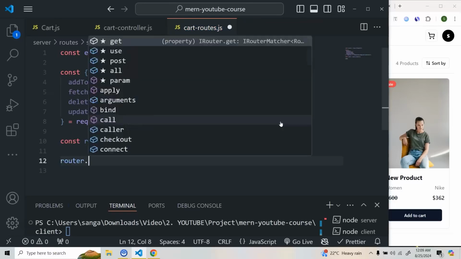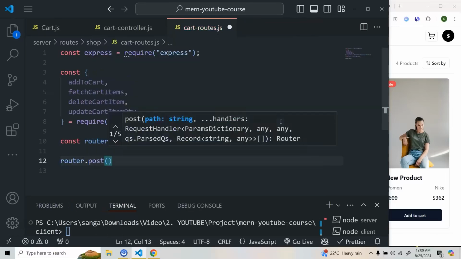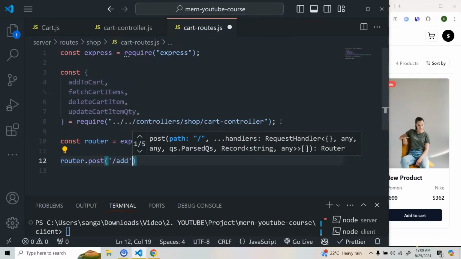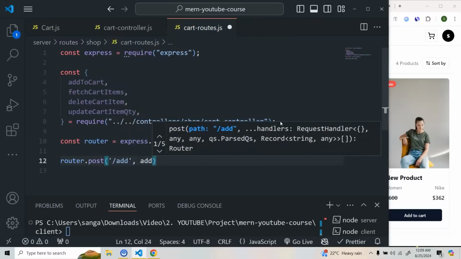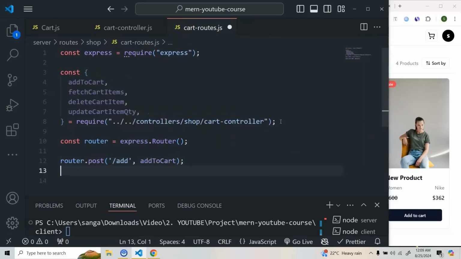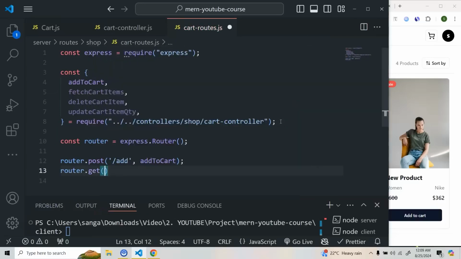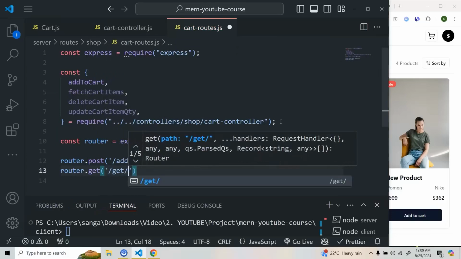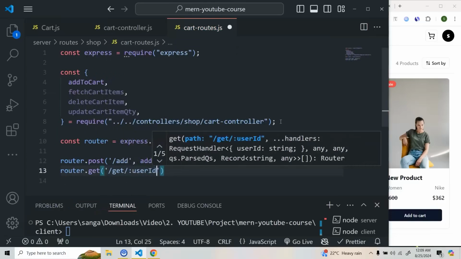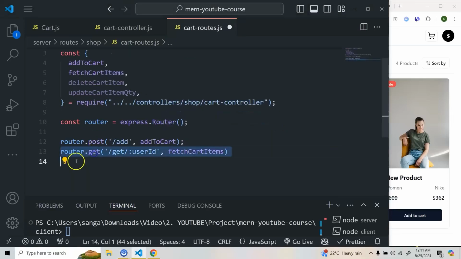So we'll do router dot post. So this one I'll keep as add, so this will be add to cart. Then we have router dot get, so we'll do get, and then we'll pass the user ID, because we need to get it by user ID, and we'll do fetch all cart items. Then we'll copy 2 more times.